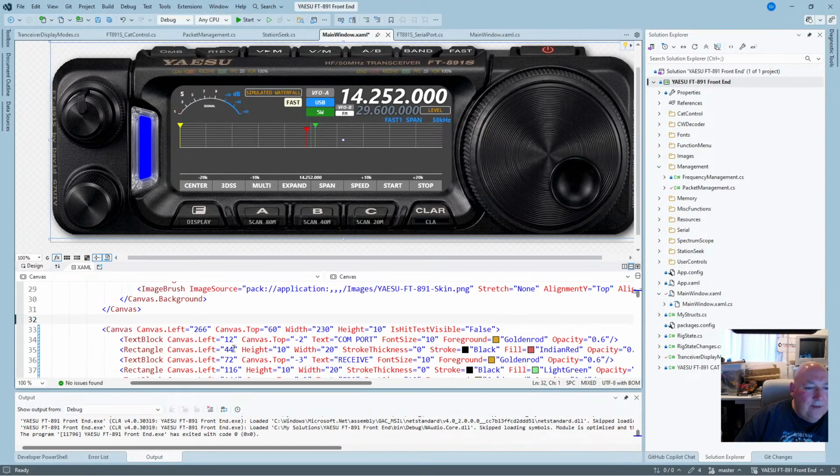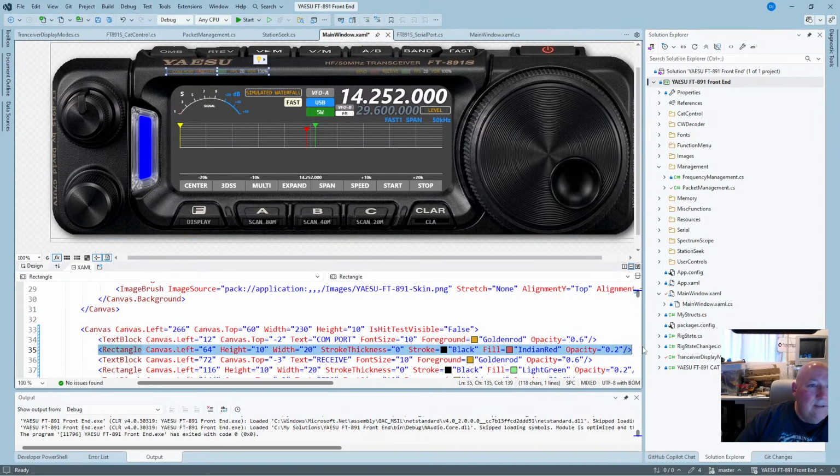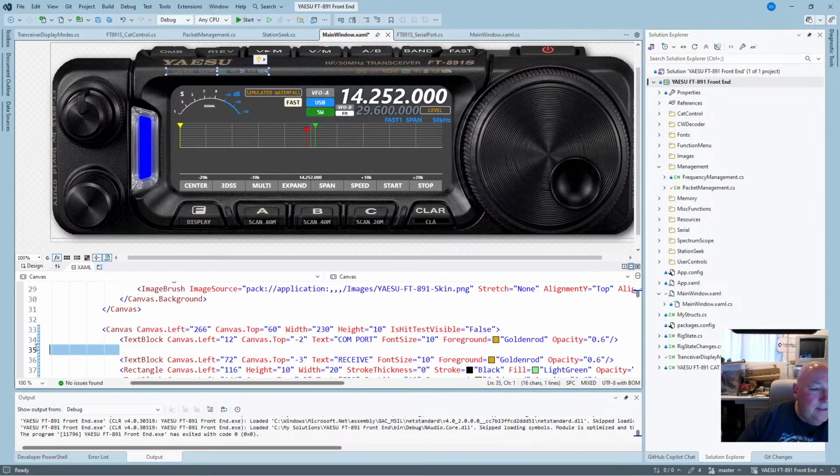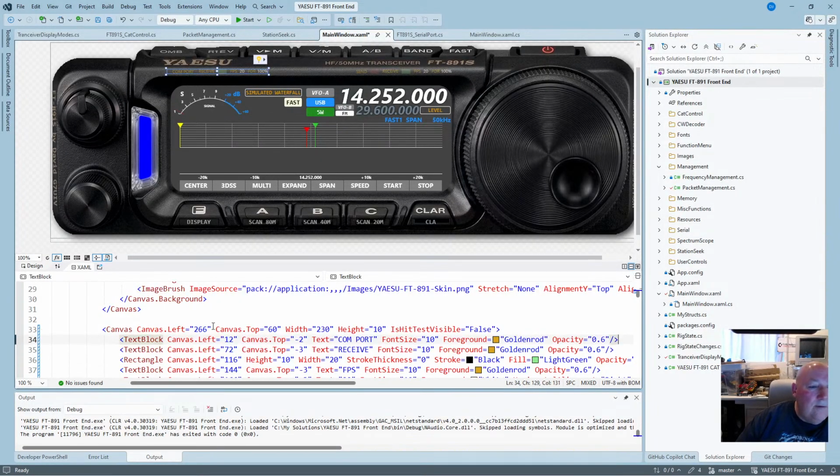And now I need to move it over a bit though. We don't want a red TX rectangle. We just need to know what the COM port is, so we can lose the rectangle. Okay, so we'll have a COM port ID.